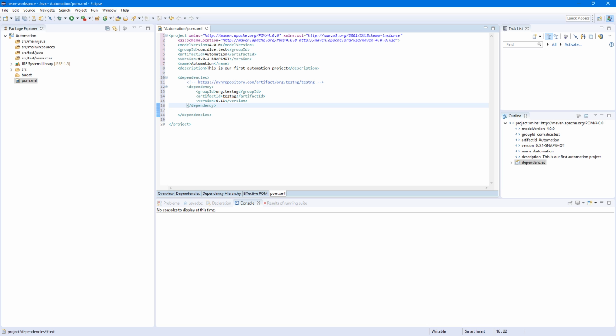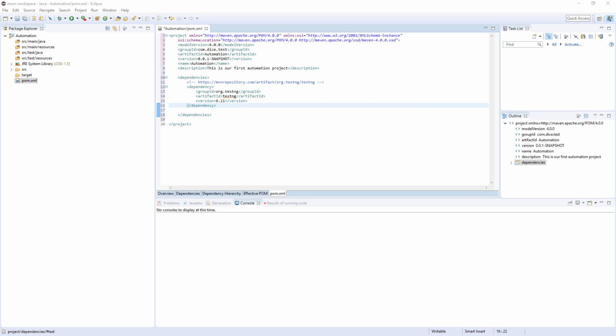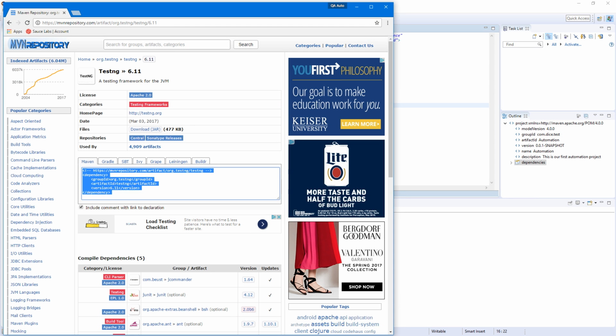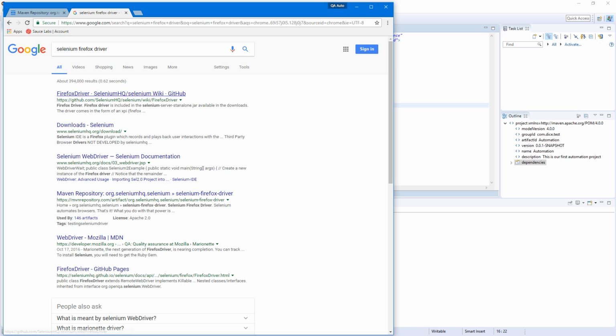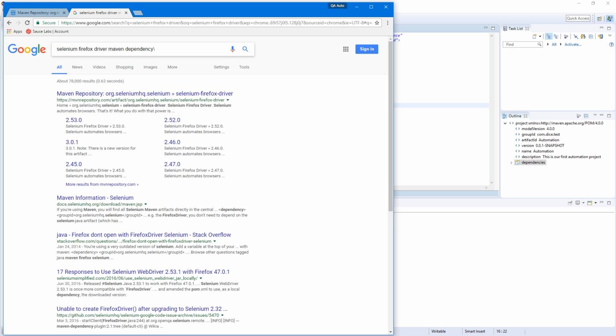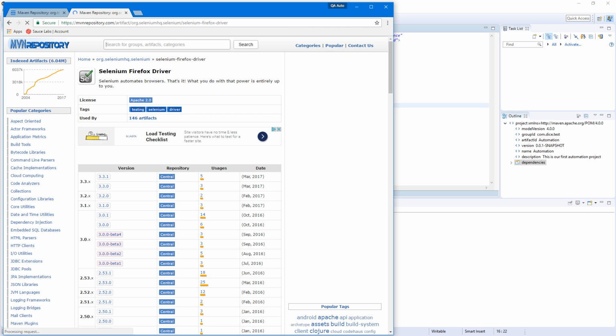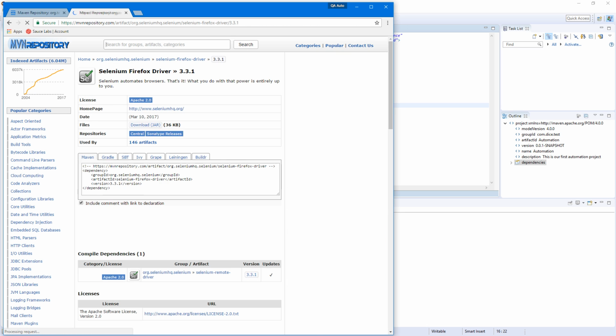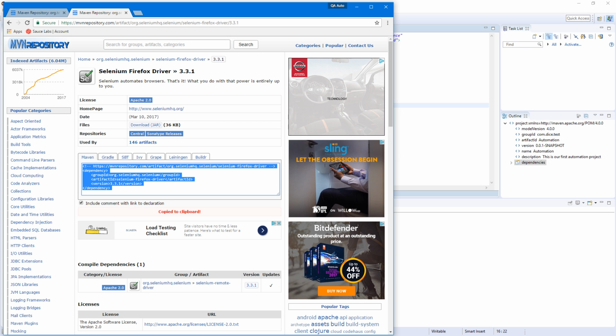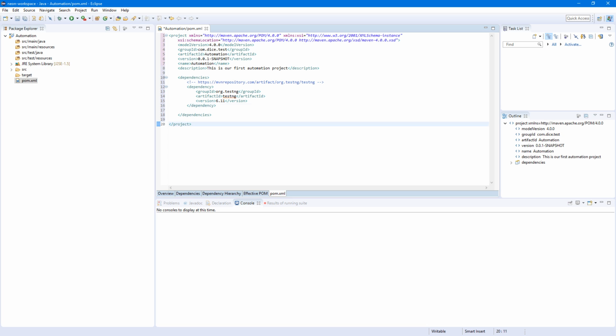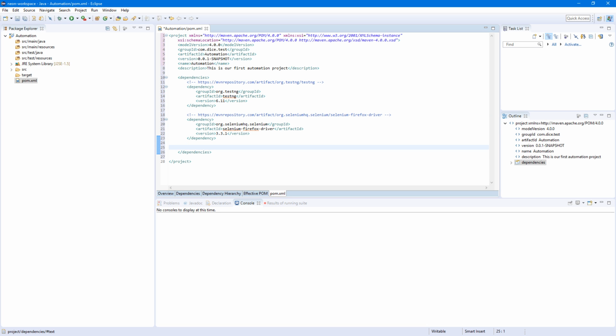Now, since we're going to use Selenium, let's try the Firefox driver. So let's search for the Selenium Firefox driver Maven dependency like that. Here, 3.3.1. Let's copy it and let's add it to our dependencies and format.